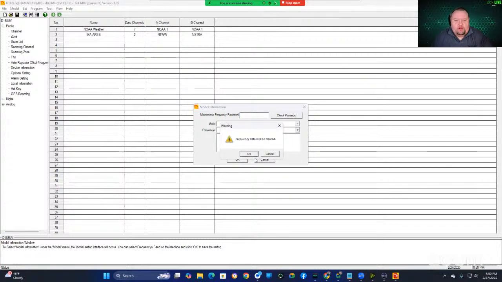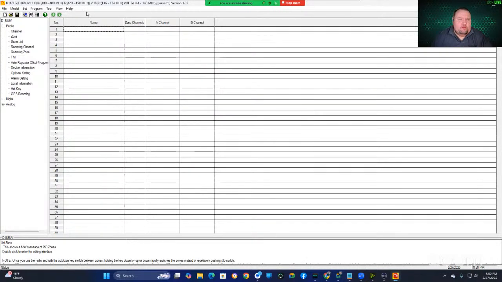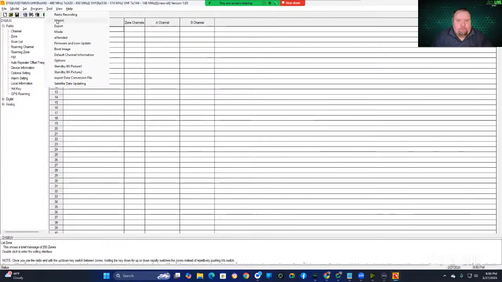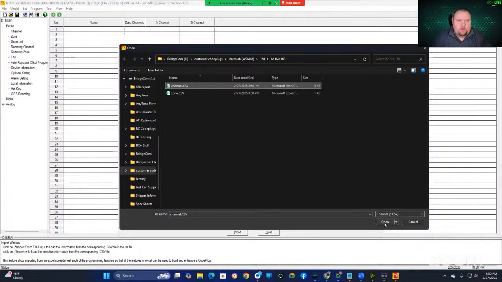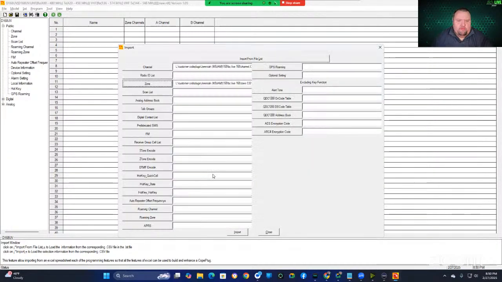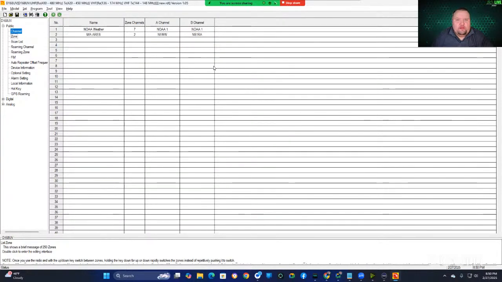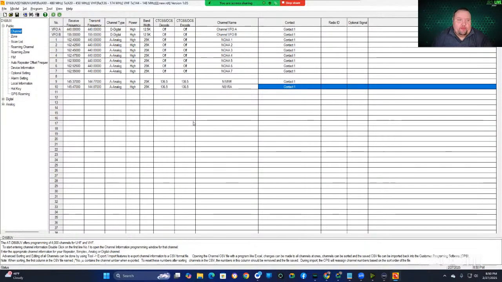Frequency data will be cleared. Click OK. And now we see that this changed up here to be compatible with mode 7. Then all I have to do is import channel, click on the channel file, zone, import. There's all my data back. And I didn't have to re-enter everything. That is a quick and dirty way to fix that.